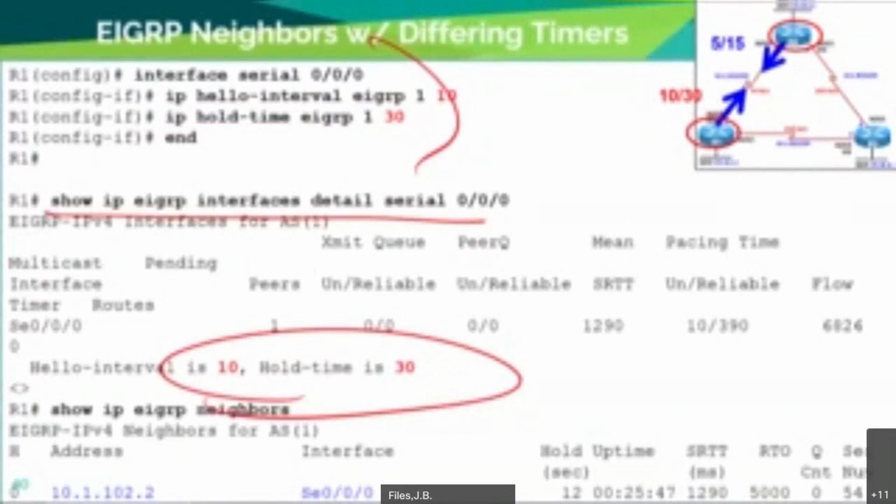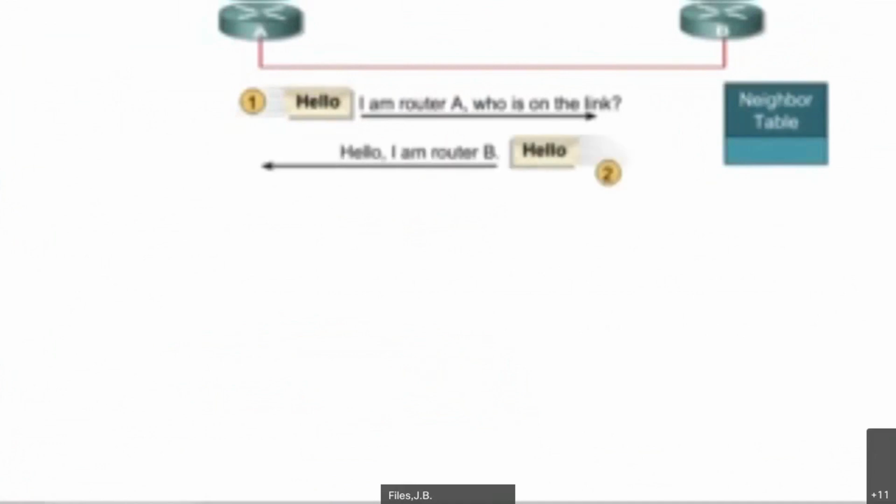Okay. So how does the hello thing work? Well, the first thing that we're going to do if we're trying to establish a relationship is say, hello, I'm a router who's on the link. The next router is going to see that hello, and that hello is going to tell router B that router A exists. And it's going to populate its neighbor table with router A's information. And it's also sending hellos as well. So neighbor A will eventually learn about neighbor B.